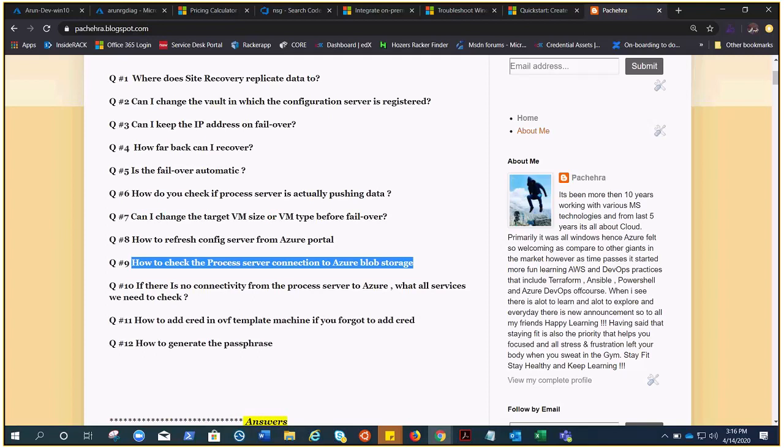Okay. You can also check that from the Azure portal, but on Azure portal, it's not always that transparent. You might see there is no connection between process server and Azure storage. However, there is, but actually the VM are not sending the data. Maybe some process got in a hung state. So this is the right way to check.